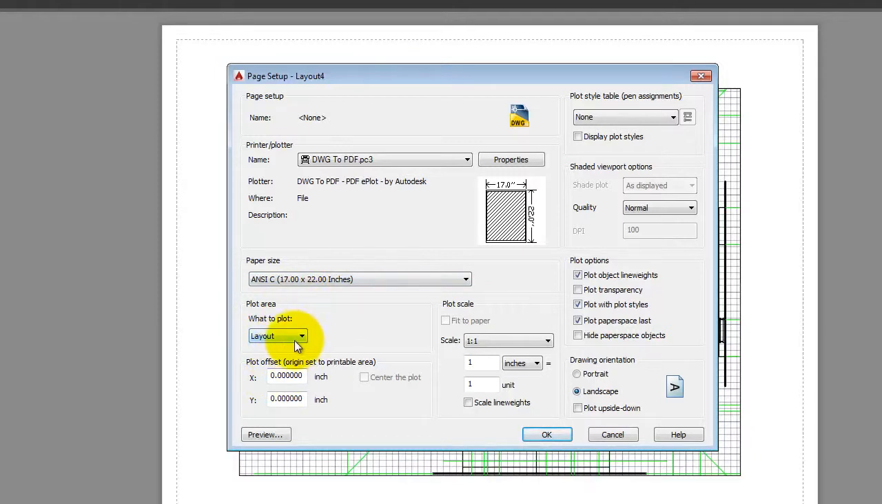A couple other things that we're going to make sure are set. The plot area is actually the layout because we want it to be what we see on the screen. The plot scale should be 1:1 because everything that we see here is actually how it's going to come out when we print. So that should stay at 1:1. We're not doing any scaling.